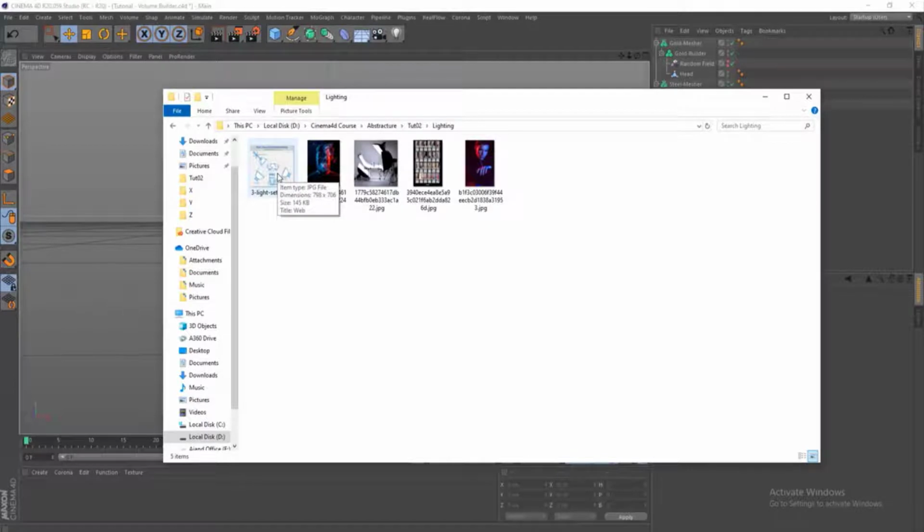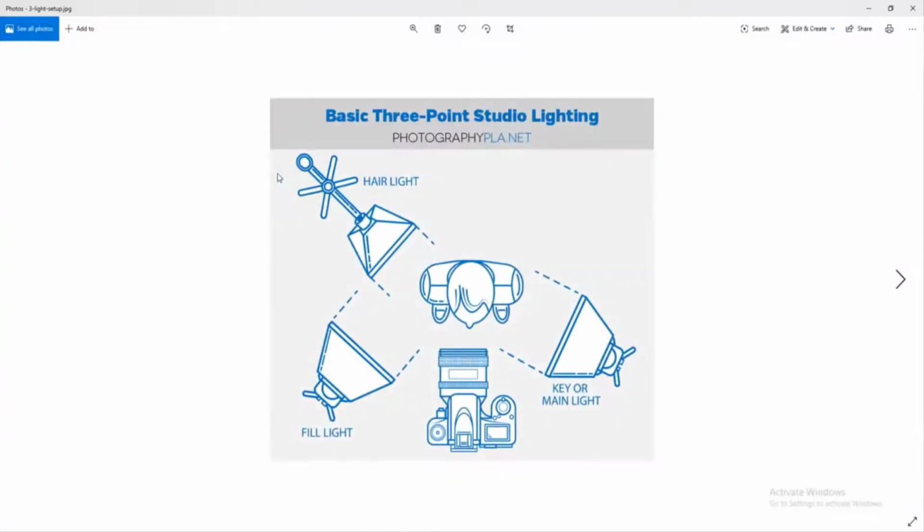In this picture, as you see, there's a simple form of studio lighting called basic 3-point studio lighting that you can use on your object and product. The first light is the key or the main light. That is the main light source we have in the scene that lights up the object, the majority of the light for the object.